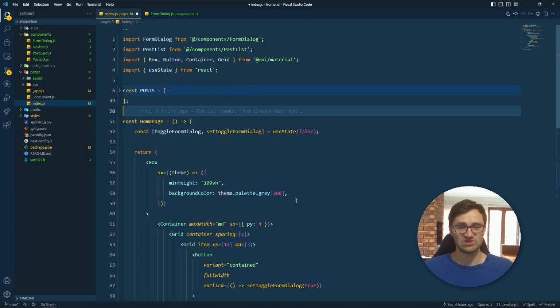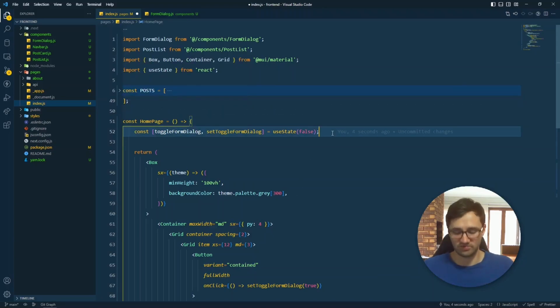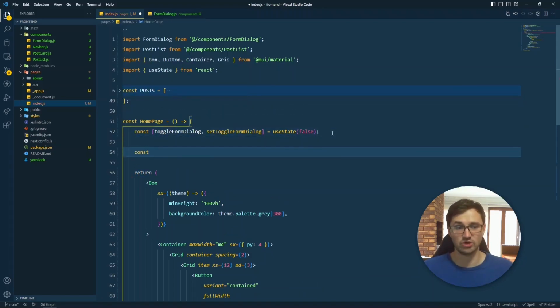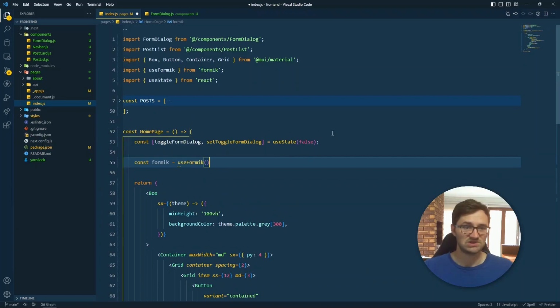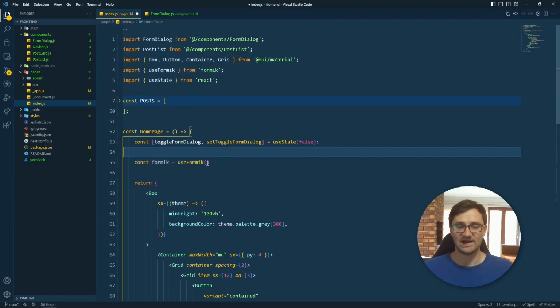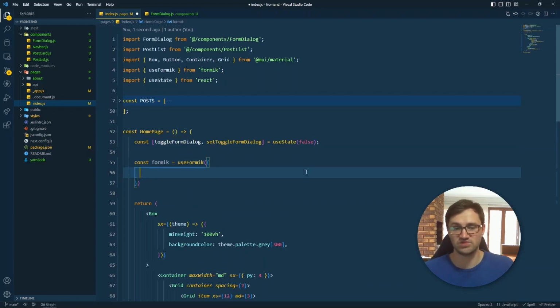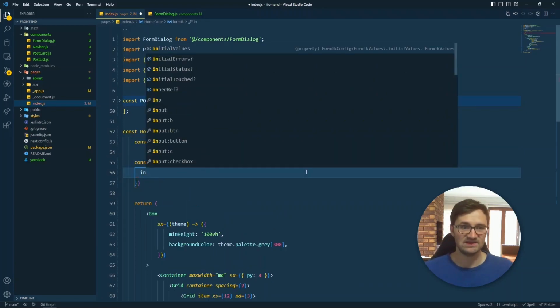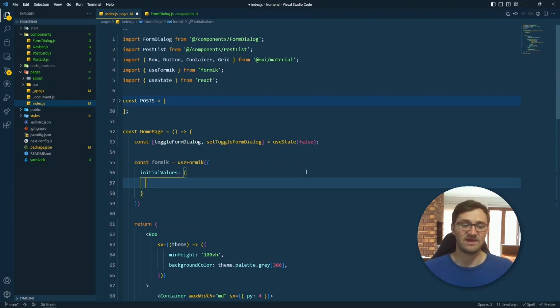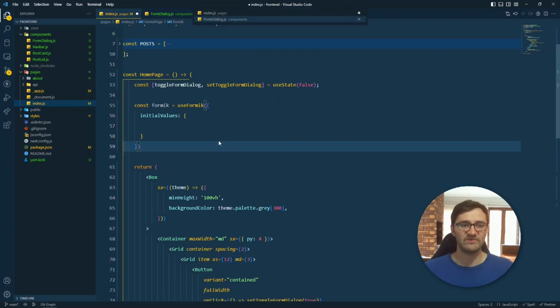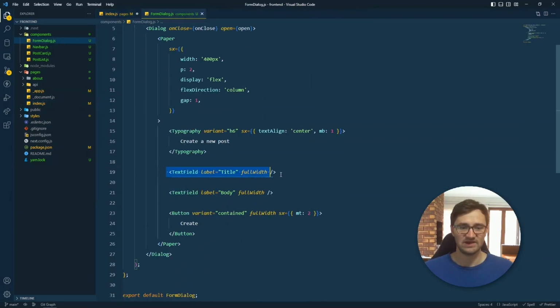So on the home page, I'm going to create a Formik object. I'm going to use the useFormik hook. You can see it got imported from Formik, and this useFormik hook allows me to configure how my form should look. So we can specify the initial values of state that our form will have. And because we have a very basic form, we only have a title and a body we need to keep track of. But there are other things as well.